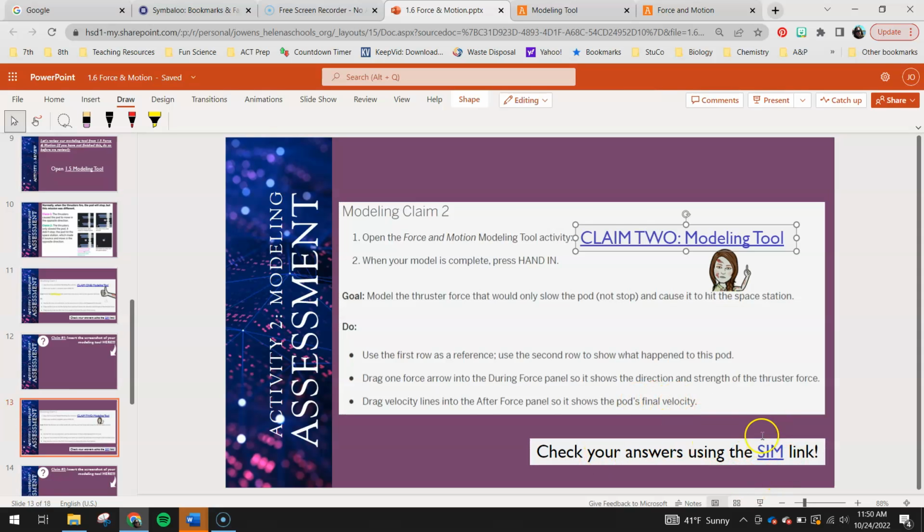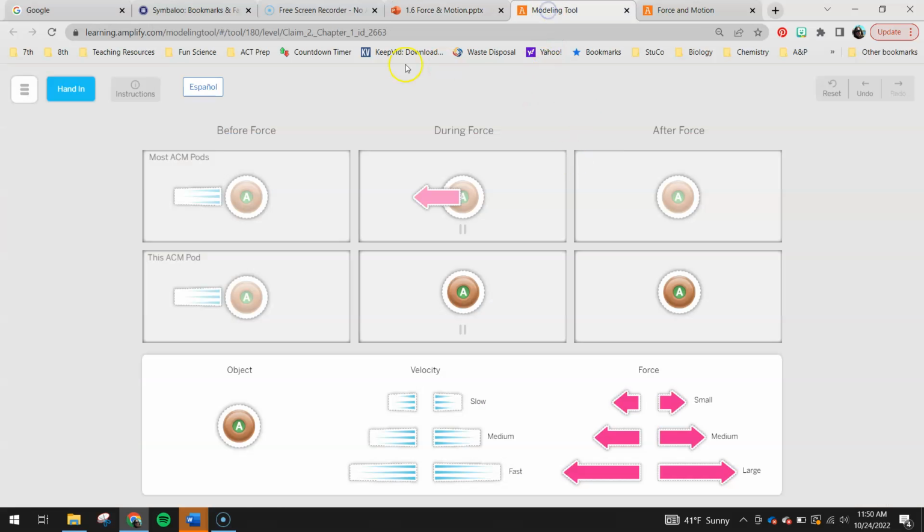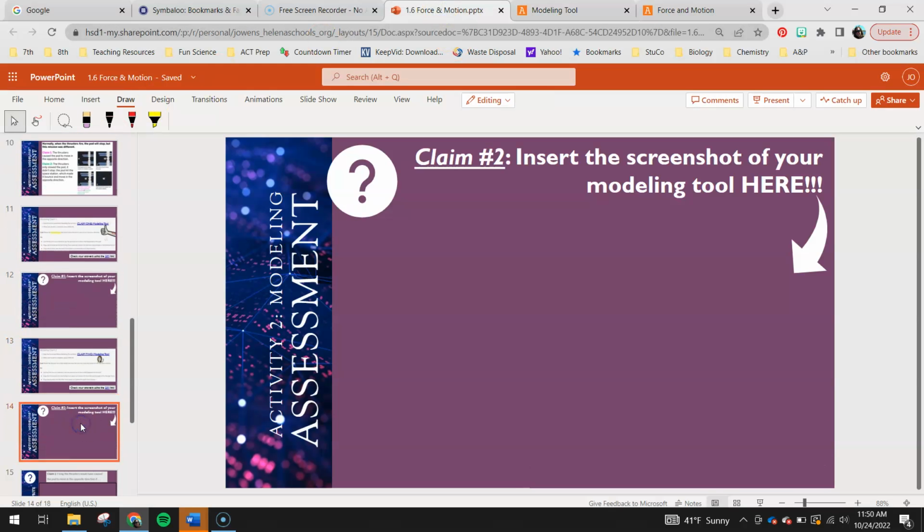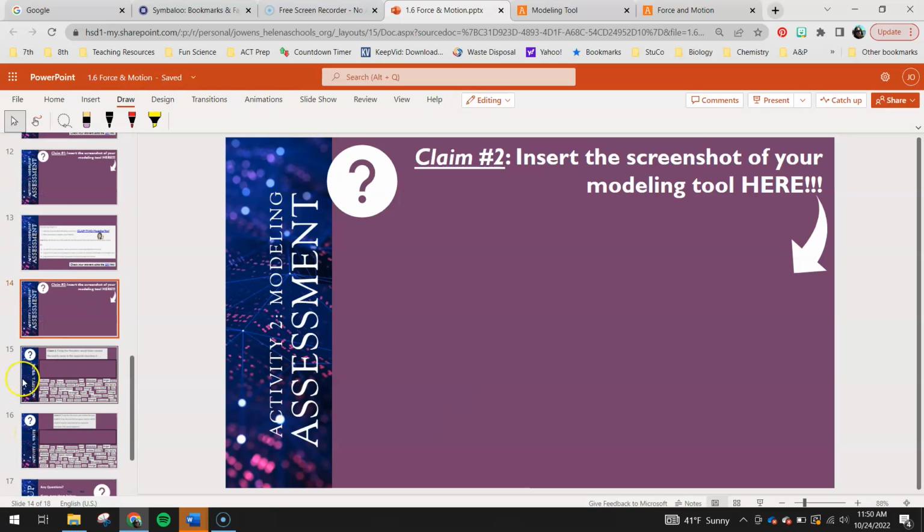If you need to, check your answer in the sim, but you are screenshotting this completed model onto the next slide, slide 14. Okay, once you are done with that, you can move on to the last one. So go ahead, pause, finish up your claim 2 modeling tool, and then let's move on to the last little portion.